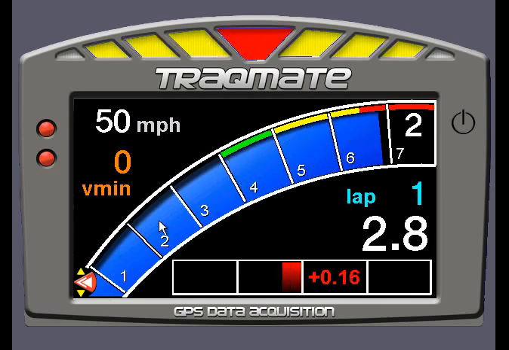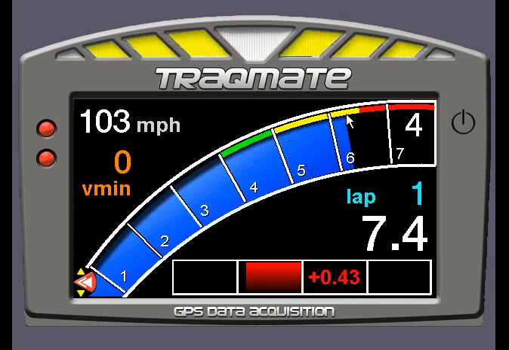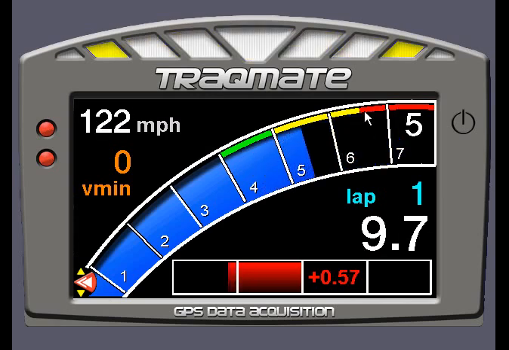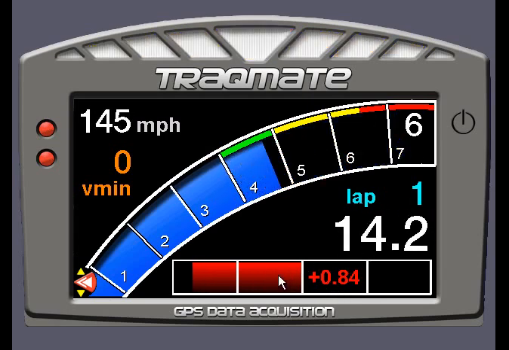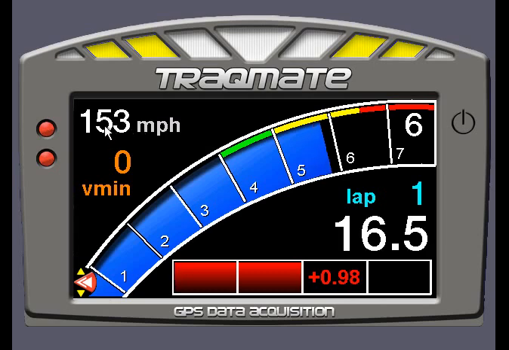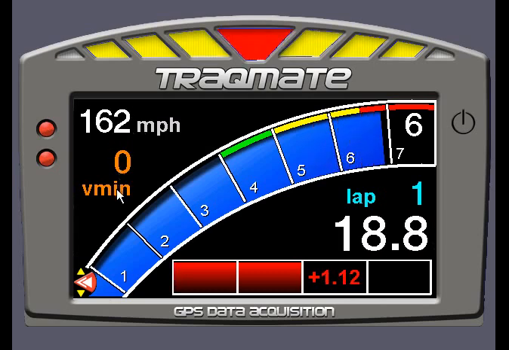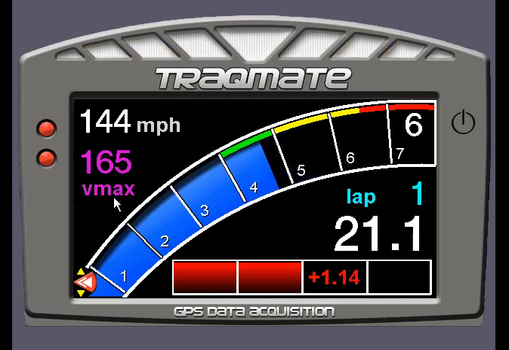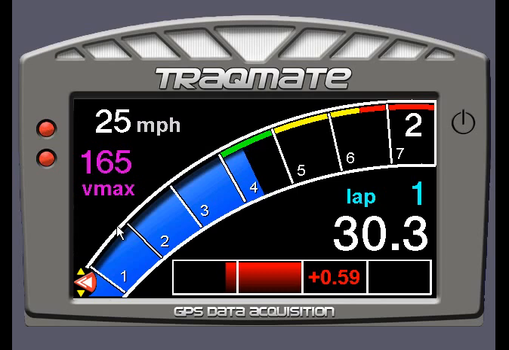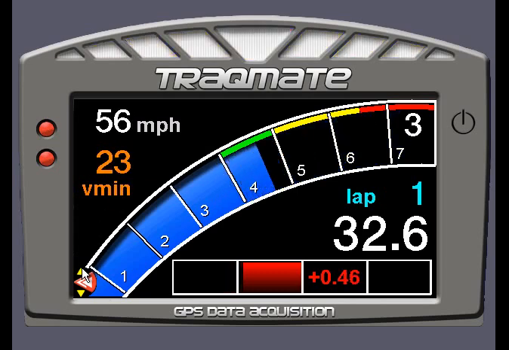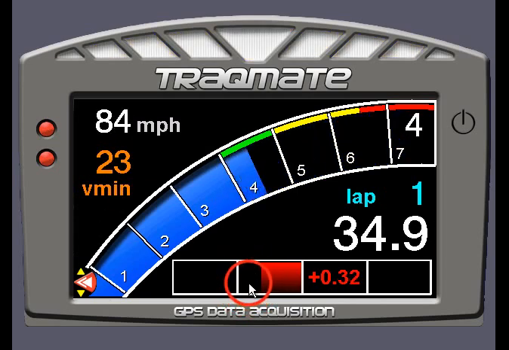And you'll have your screen here. So you've got your big tach. This is the power band in green, warning in yellow, and red as red line here. You'll see the lap number, current lap time, as well as the predictive lap timer down here at the bottom. And you also have speed on the upper left. Now your Vmin and Vmax essentially is your minimum speed through a turn or the maximum speed. So at the end of the straight you might have a Vmax of, in this case, 165, or a Vmin of 23, for instance.